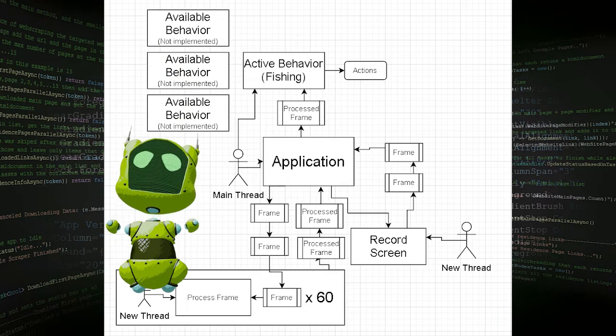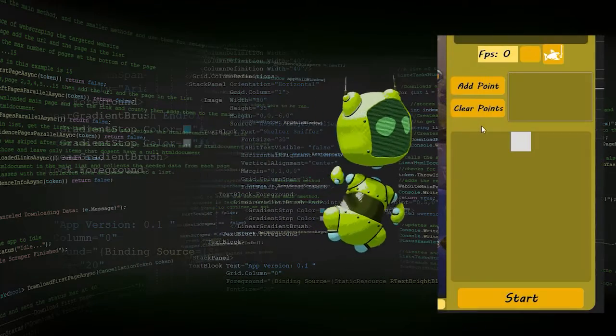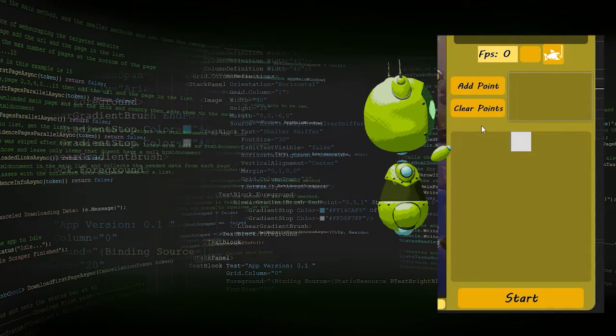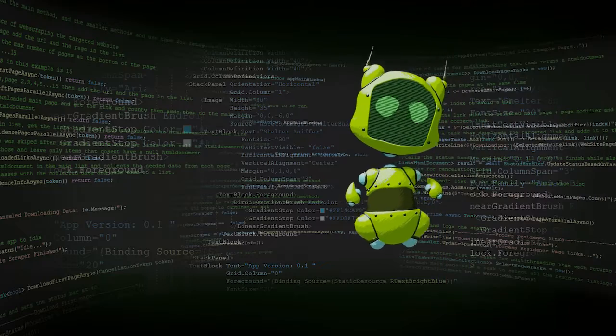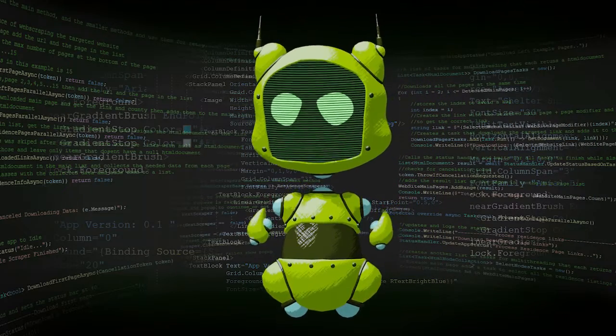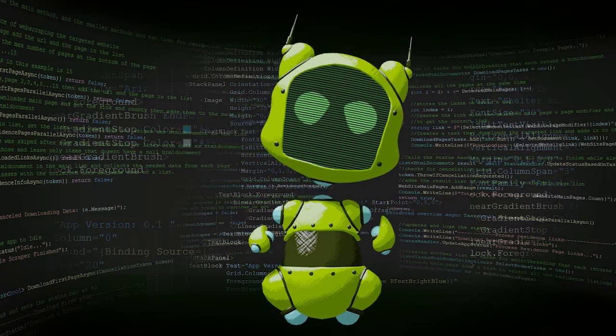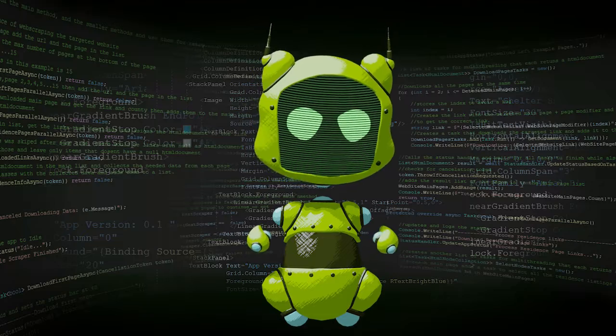You can select between multiple behaviors, but only one is added, the one with the fishing. Each behavior comes with its own little menu in the bottom right and its own logic. The main thread, the worker that came with the application, takes care of the application interface, buttons, and the selected behavior's code because it doesn't consume that much. Each behavior is separated from the rest of the application.